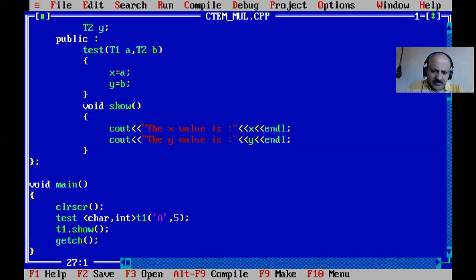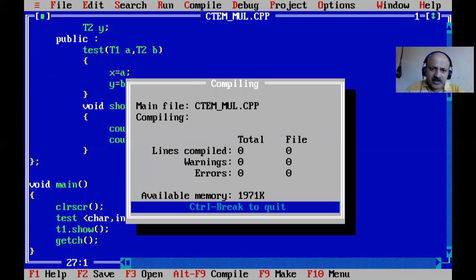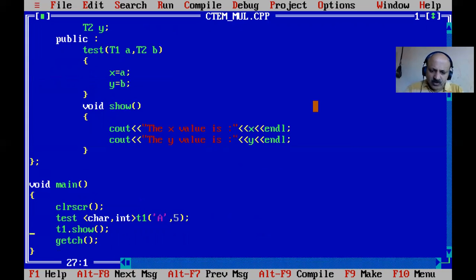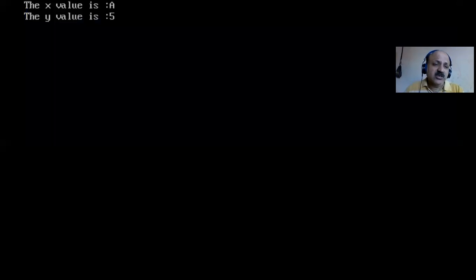So now I can first save and compile. Yes, there is no error and no warning. Yes, the exe file is generated. So now I can run that file. So you see, X is converting character and Y is converting integer data type. So that is perfect.